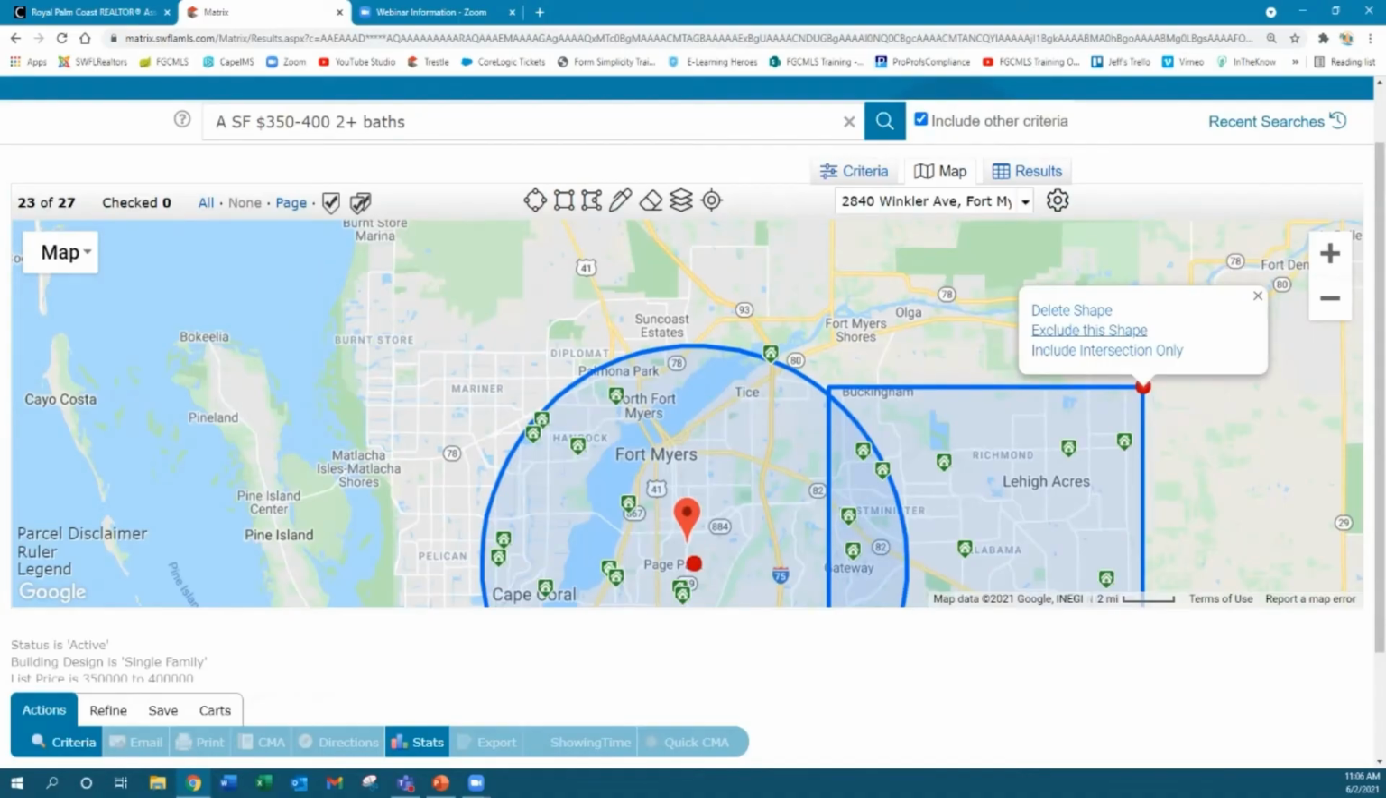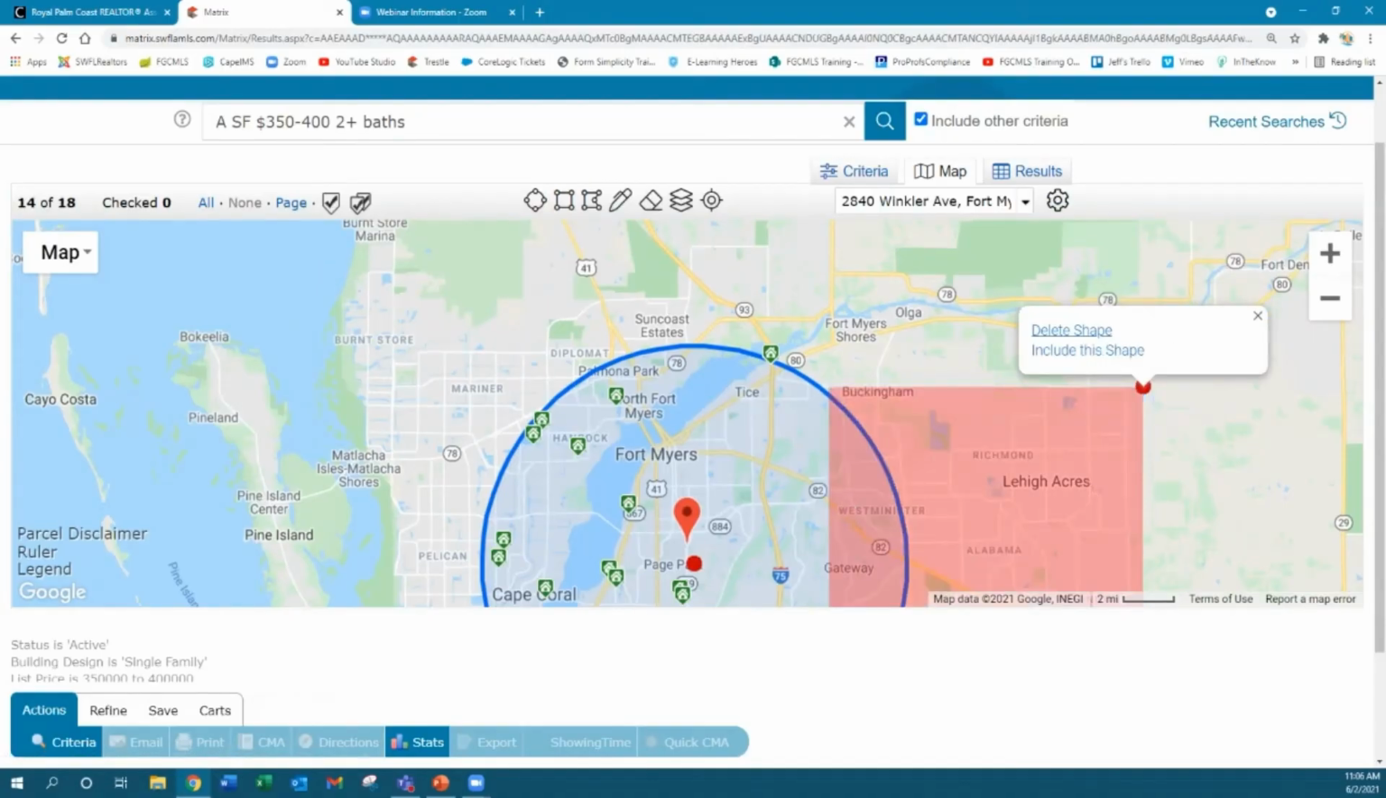My mother-in-law lives over there and I just don't want to be anywhere near there. Sorry, mothers-in-law, I'm a mother-in-law, so I can joke that way.